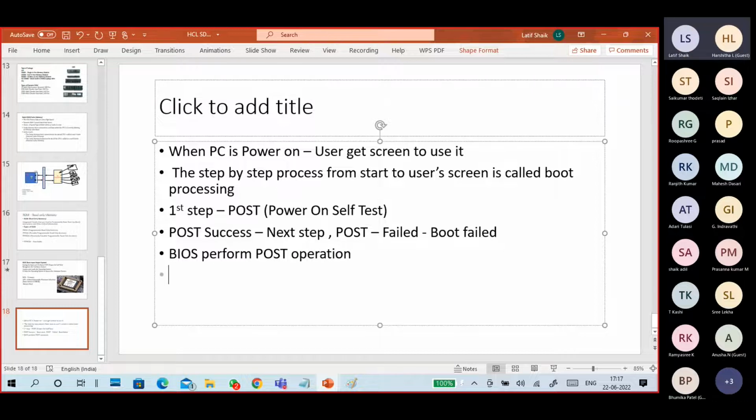Not only the POST operation, the next step also the BIOS performs. Okay, the second step. If POST is successful, all components are working. So then the second step is find MBR. Guys, I'm talking in a BIOS manner. BIOS manner is different, UEFI manner is different. Only the words are different, the common part is common.